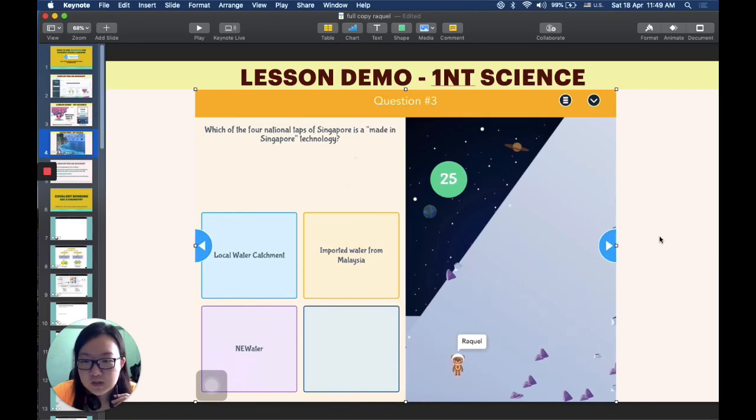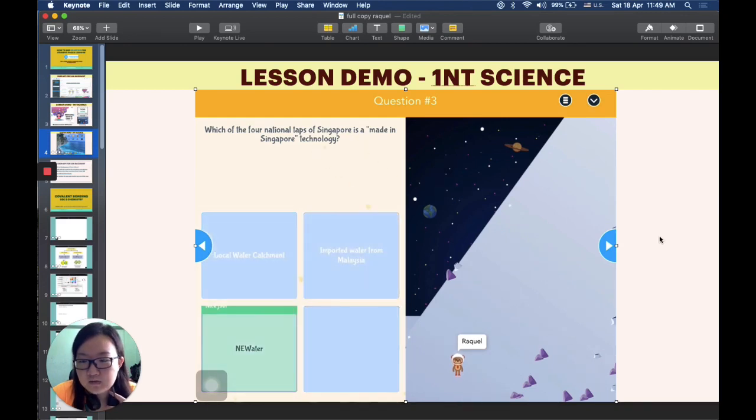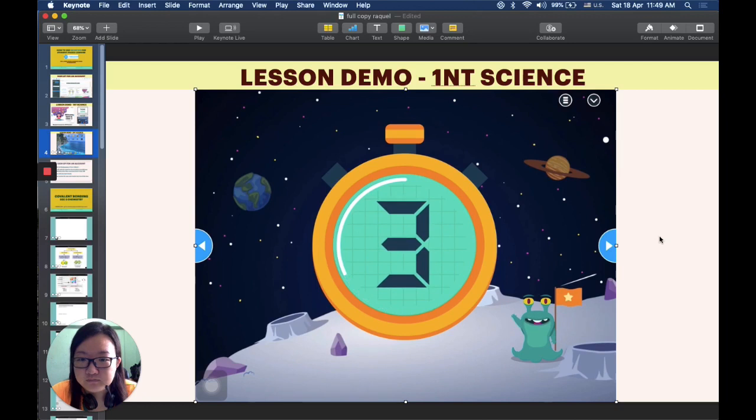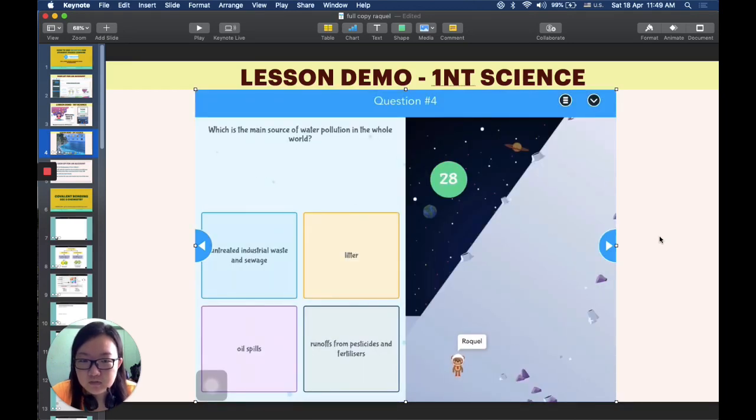As you can see, this is the student view, right? It's really very exciting because you're doing a quiz, but there are all these interesting graphics that come along. As you answer questions, you proceed higher up the mountain, or in this case, you're climbing up a planet. So that's quite cool.